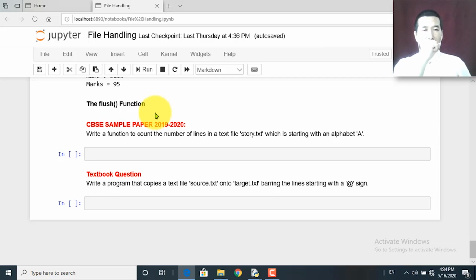The first question is, write a function to count the number of lines in a text file story.txt which start with the alphabet A. The question is self-explanatory. You could have many lines or many sentences. Some of them could start with the letter A, some of them could start with characters other than A.